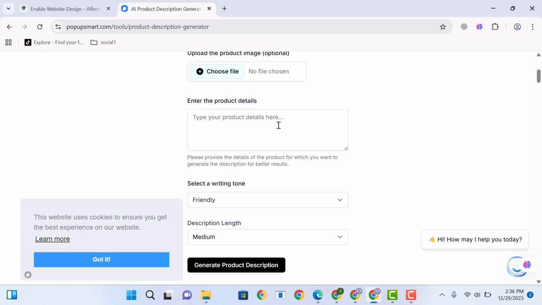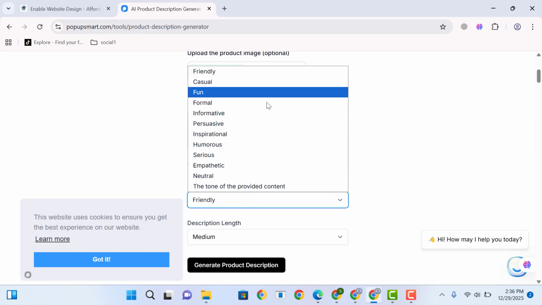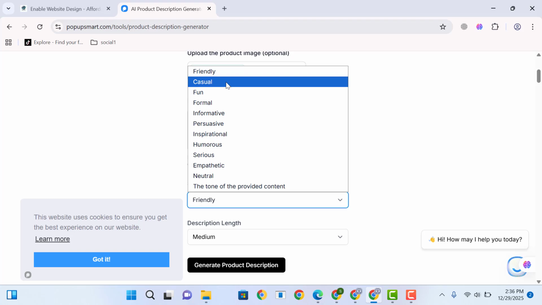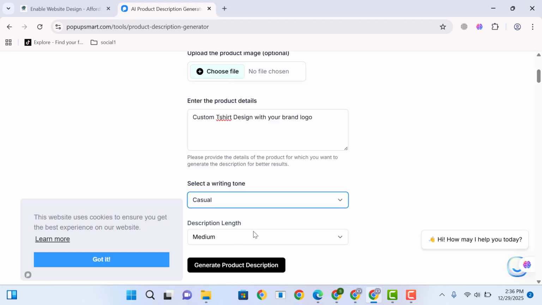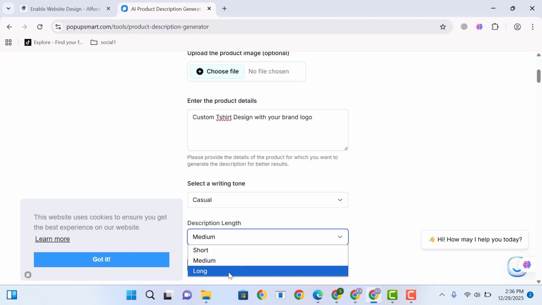Here you can add your product name, you can add a product image. For example, let me type custom t-shirt design with your brand logo. Then you can select the tone. So let me select this one, and here you can select the description length. You have three options: short, medium, long. Let me select medium, then click on generate product description.